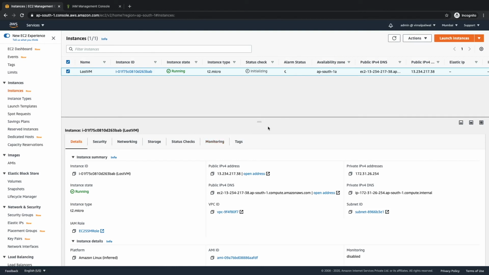So this was one of the multiple ways using which you can recover your EC2 instance. To check out other ways, use the video card which is displayed on your screen or have a look at the description panel. And as usual, please don't forget to terminate your VM so that you don't incur any charge.